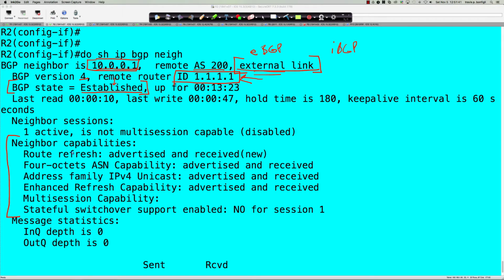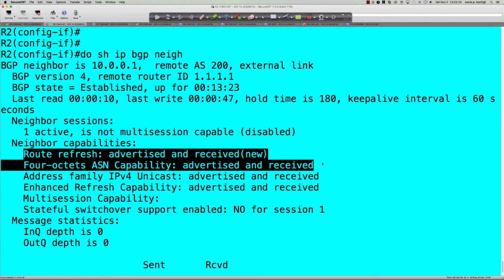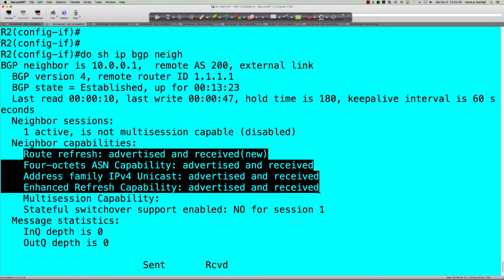take a look at the neighbor capabilities. Remember, these are attributes that get exchanged in the open message that we looked at in the previous video in the Wireshark packet capture. So route refresh, yes, it supports the new route refresh. Does it support 4-octet autonomous system numbers? Yes. It advertised it and it received that capability from the neighbor. Address family IPv4 unicast. Yes, it's advertising that it supports that and it received that from the neighbor. The enhanced refresh capability. Yes, advertised and received. And then multi-session switchover or stateful switchover, we don't have that set up, so obviously that's not going to be enabled. This is also a great way to check whether the BGP speaker supports 4-octet ASNs, route refresh, and enhanced refresh.